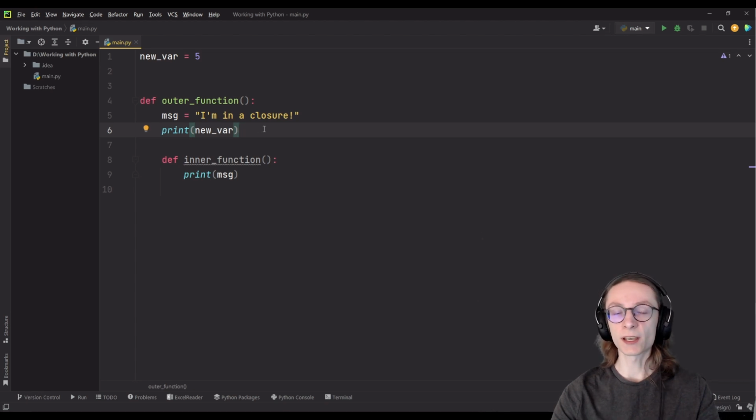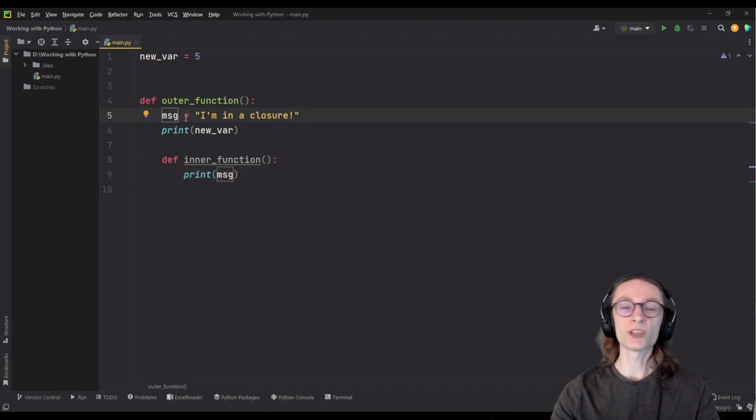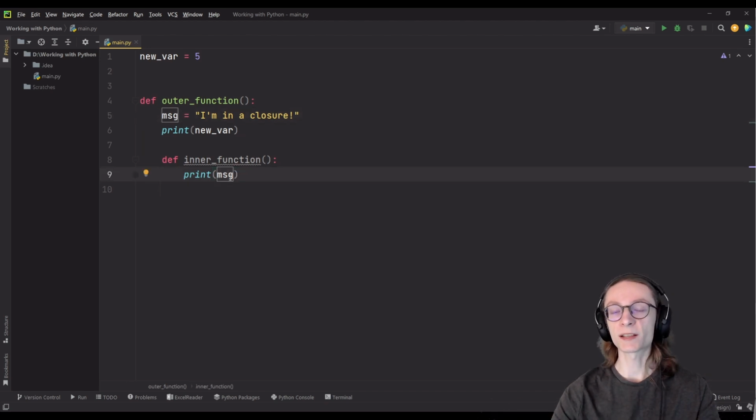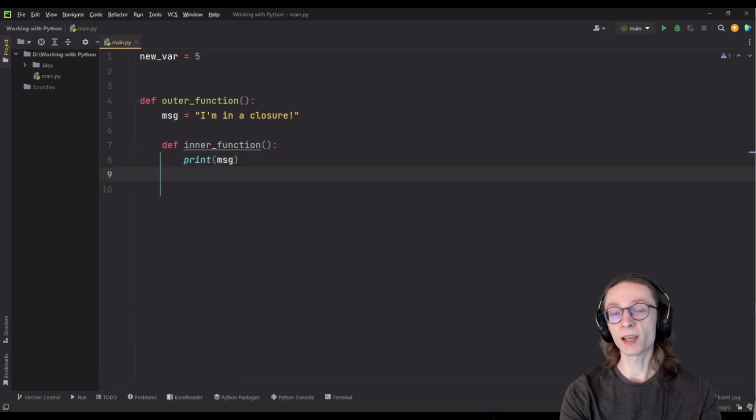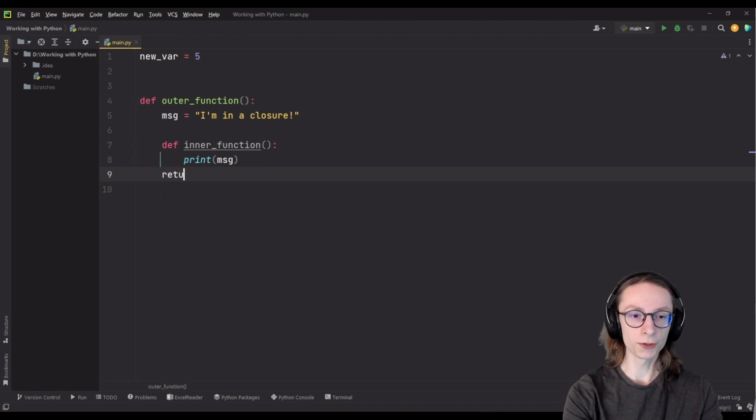A similar thing actually happens here when we are defining an inner function, which then has access to the outer variable, which is outside of its own scope. A variable accessed in this way is called a free variable, or also often called a non-local variable. So after we defined our inner function, we actually have to tell our outer function to return the inner function so that we can actually use it. So now we will return inner function.